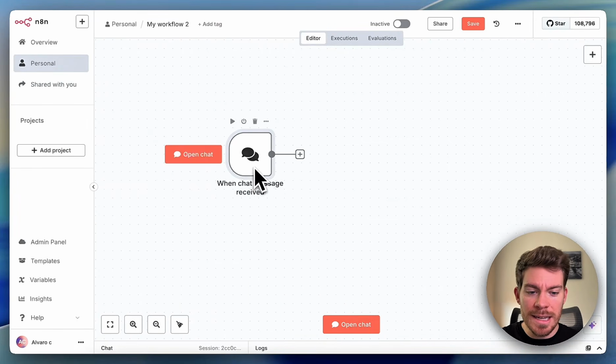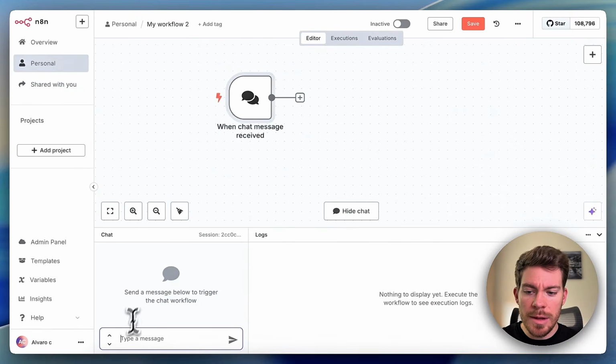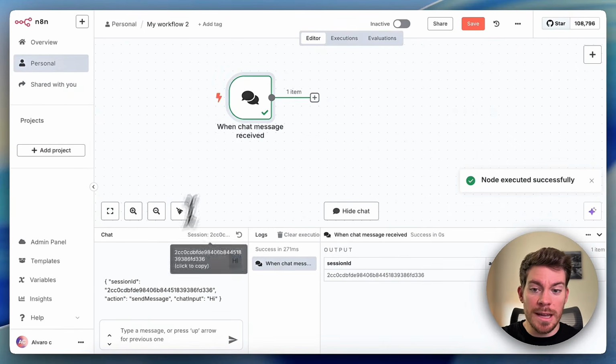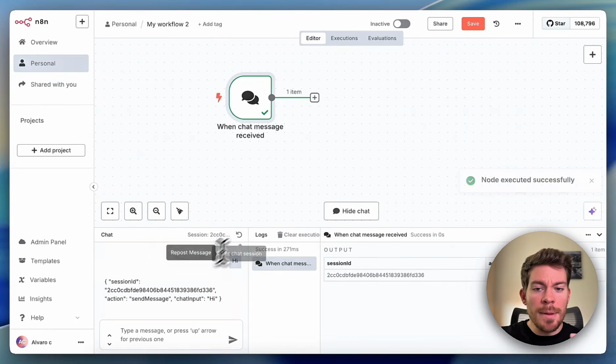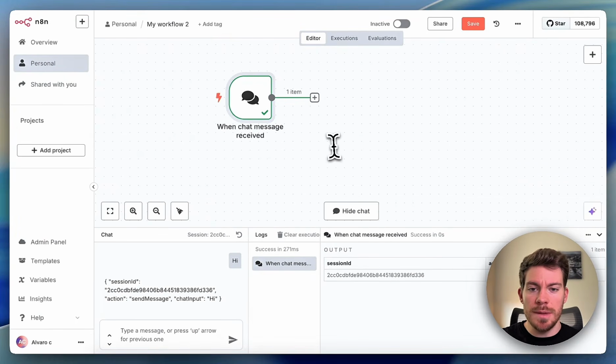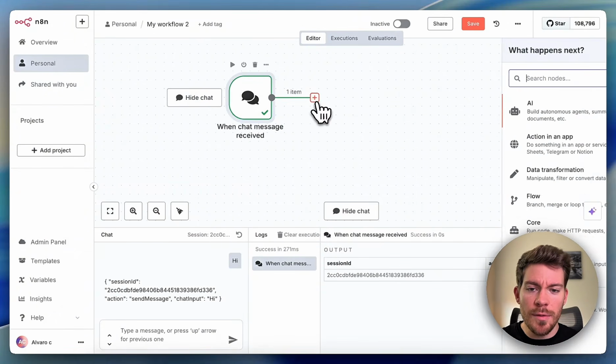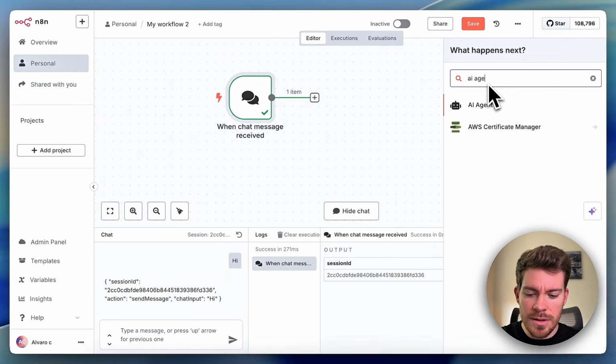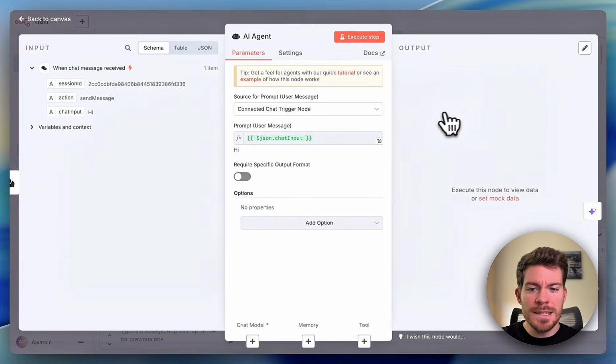Now, you're going to see that we can open the chat and then we can say something like, hi. Nothing really is going to happen. We're just saying that this is the trigger, but then we need to set up the actions because we are going to try here to create an AI agent, an intelligent agent. What we are going to be doing is looking for AI agent. So I'm just going to select this plus button in here and I'm going to select AI agent.